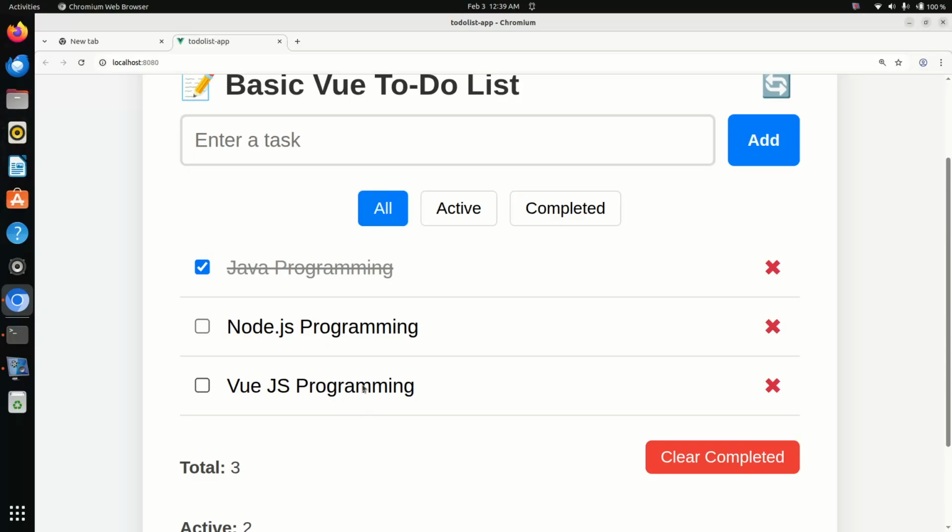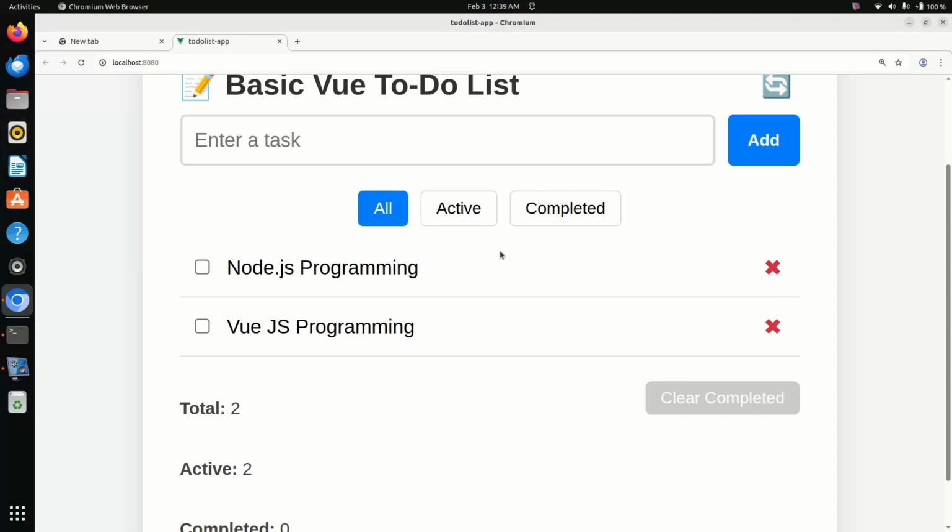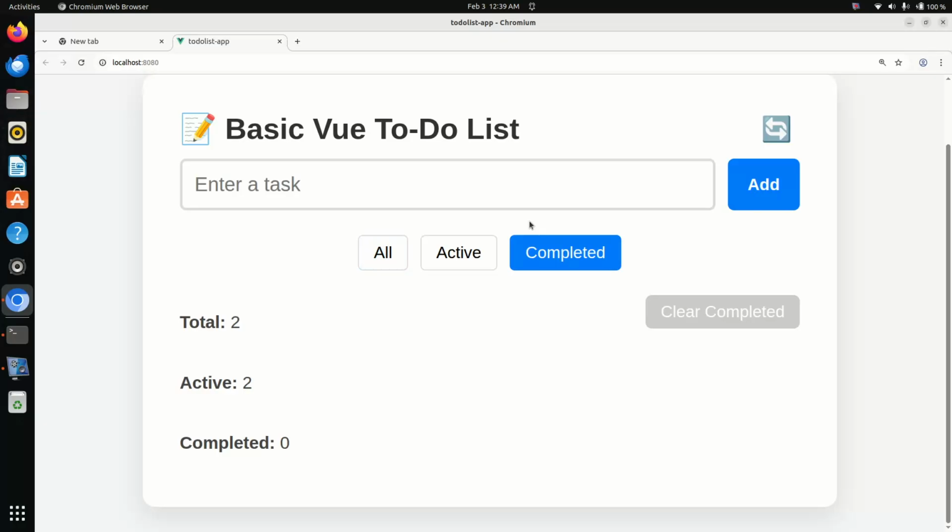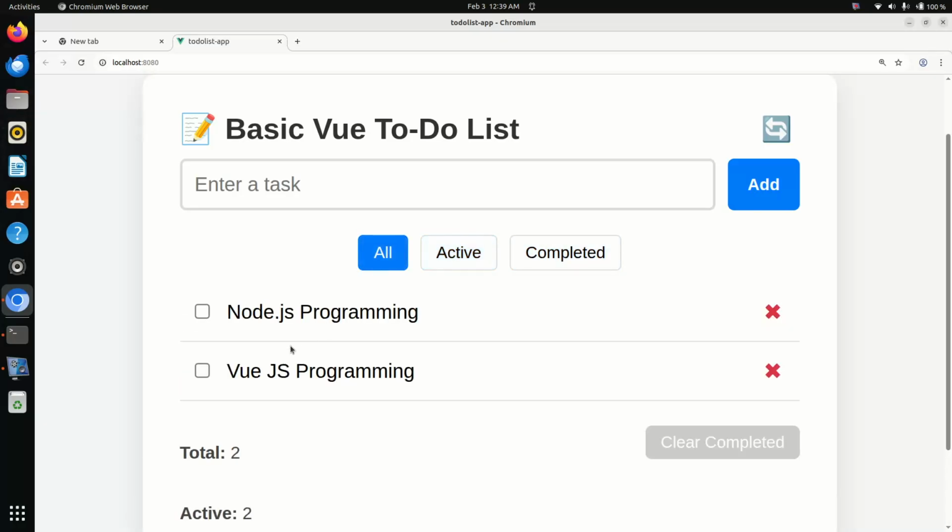Now completed and this thing. Now I will clear the task. Java deleted. Now completed. No, it was deleted. Active and all, and clear completed. If you want to clear, you can clear by this or this.